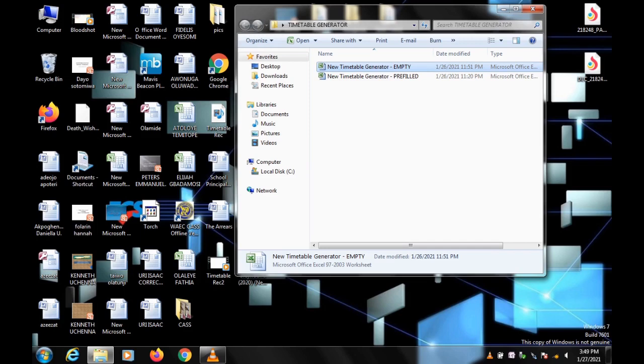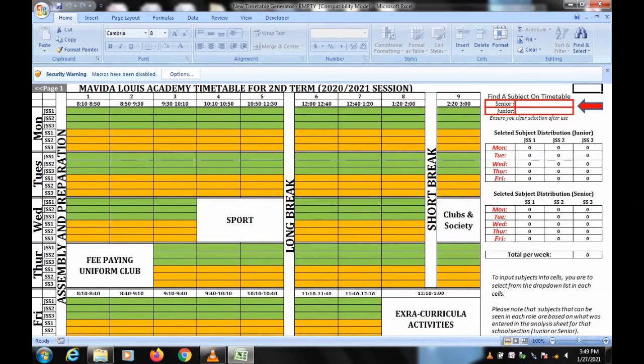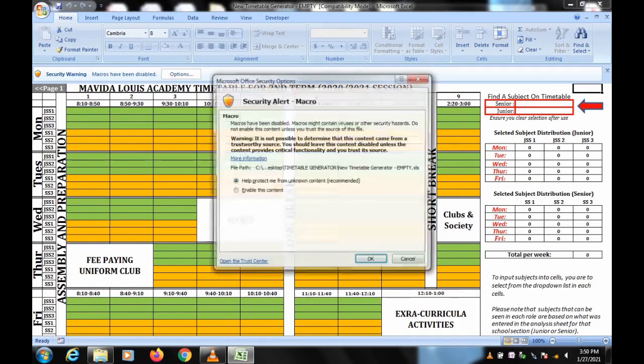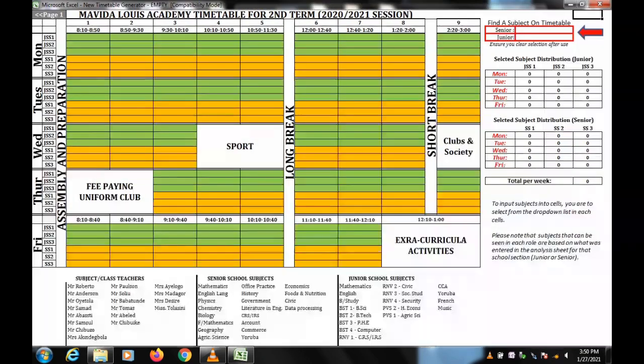Now let's assume that you have access to the empty document. So how do you navigate around it? That is what we are going to be looking at this time. Rather than clicking on this pre-filled document, I'll click on this empty document. This is the look of the timetable generator before you enter the subject. Remember, the first thing is for you to click on option, click on enable content, and click on OK. Then you maximize.